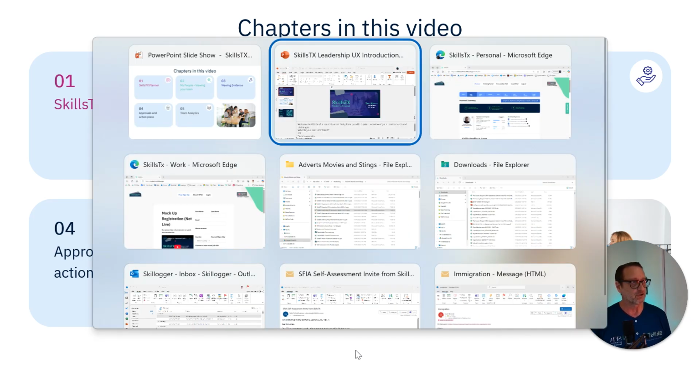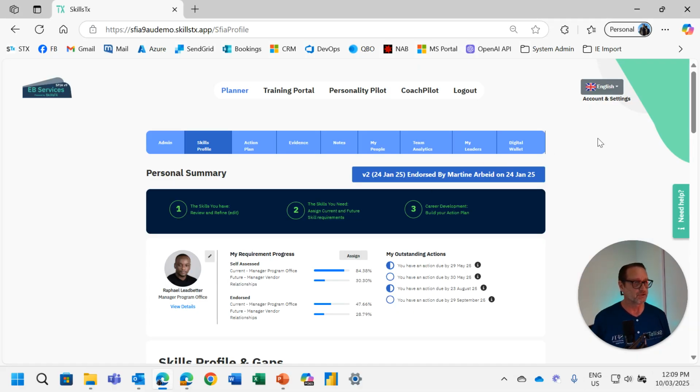So without further ado, let's go straight into a leadership user. And leadership, of course, have also quite often got their own leaders in a traditional hierarchy. So this person has got a profile. Not all leaders necessarily have to have a profile. We have options for that, but this is best practice. So this is Raphael's profile. He's currently the manager of the program office, hence obviously people in the PMO fall under his report, and he's looking to move to be the vendor relations manager in the future. So I won't go into any more detail here.